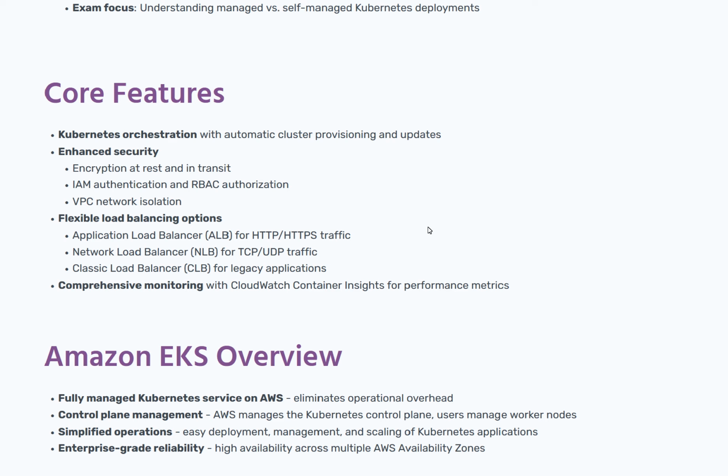Also the monitoring, logs and monitoring will go to CloudWatch Container Insights for performance metrics, right? And then you can see the EKS overview: a fully managed Kubernetes service on AWS, right? And then control plane management, right? And then simplified operation, and then enterprise grade reliability, right?